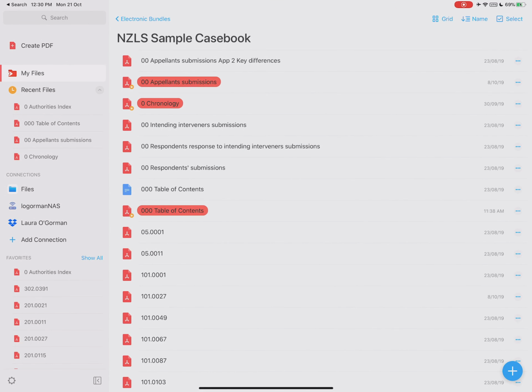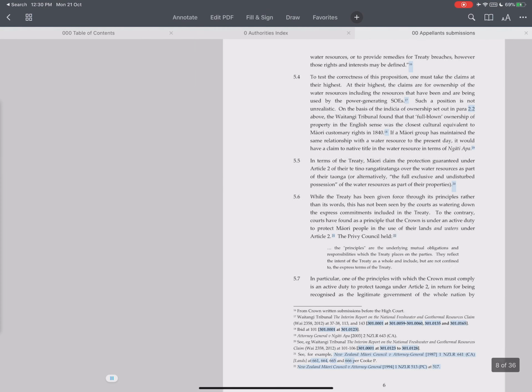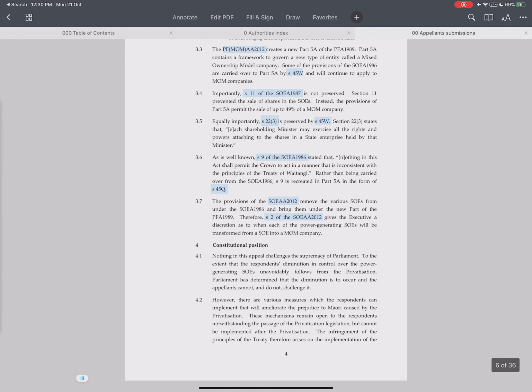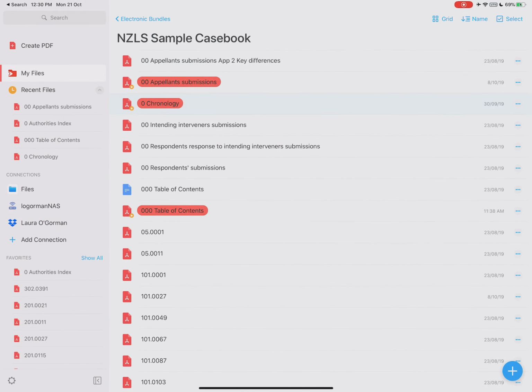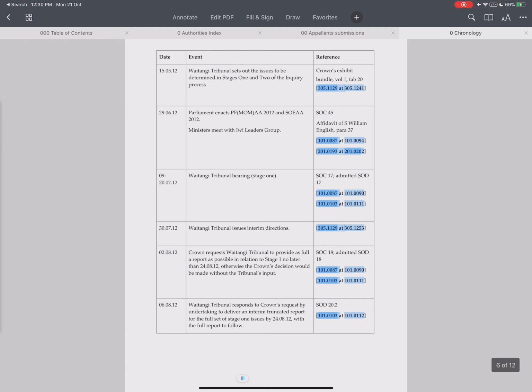The other method of navigation will be linked documents themselves, primarily submissions, as shown in this example of appellant submissions, where the blue shaded highlights show hyperlinked documents going through to the referenced materials. And for example, other documents like a chronology with links to the first page of the document and also a pinpoint.